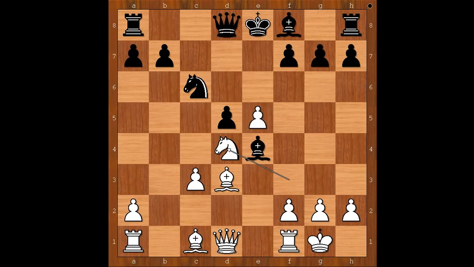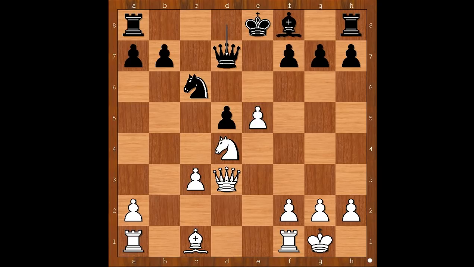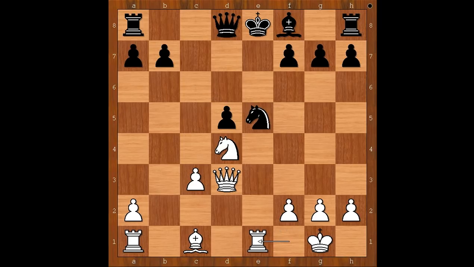Back to our game. So in the game, Shevchenko captured the bishop on d3, queen takes bishop, and black is already worried. Queen to d7 was played. What happens if knight takes on e5? Then rook to e1 is followed by f4.